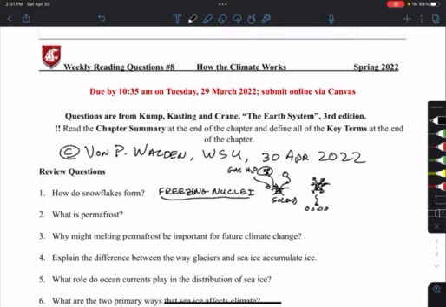Permafrost is permanently frozen ground. And that's ground that remains below freezing, so below 0 degrees Celsius, for 2 years or more. And there's quite a bit of this in Siberia and in Alaska. Why might melting permafrost be important for future climate change? It's because methane-producing organisms may thrive and release methane gas into the atmosphere.